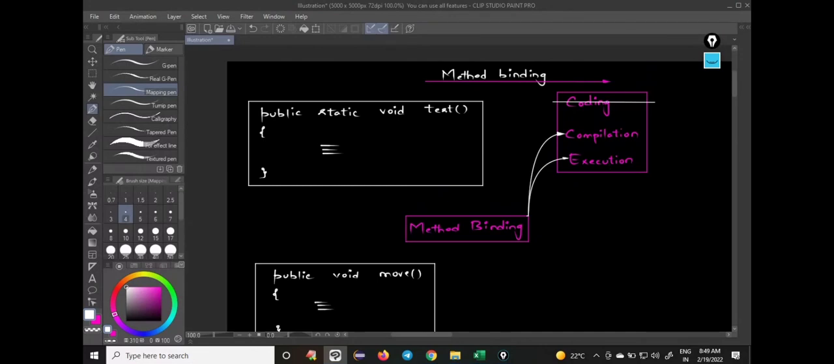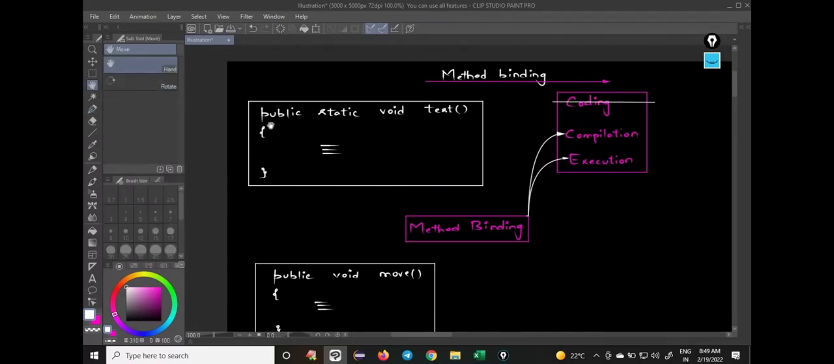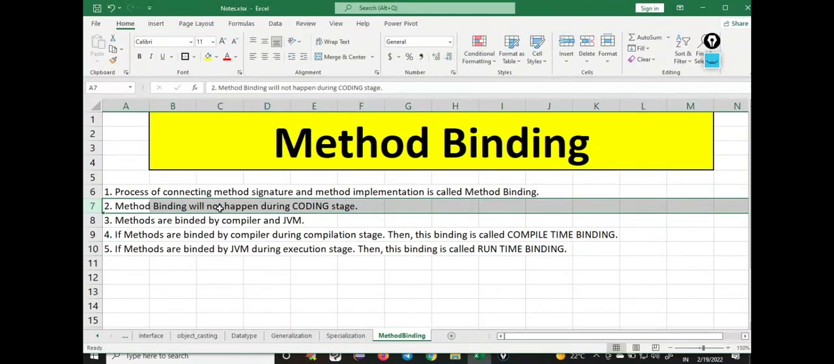During coding stage lo method signature create చేస్తున్నాము, connect చేయలేదు. Method signature ని create చేస్తున్నాము, method implementation ని only creating and keeping. కనెక్ట్ అవ్వలేదు, బైండింగ్ అవ్వలేదు, కోడింగ్ స్టేజ్ లో బైండింగ్ అవ్వలేదు. అదే చెప్తున్నాను ఇక్కడ, మెథడ్ బైండింగ్ విల్ నాట్ హ్యాపెన్ డ్యూరింగ్ కోడింగ్ స్టేజ్.